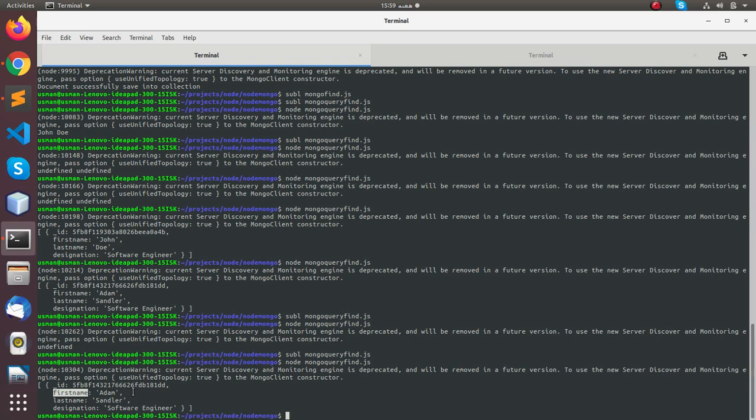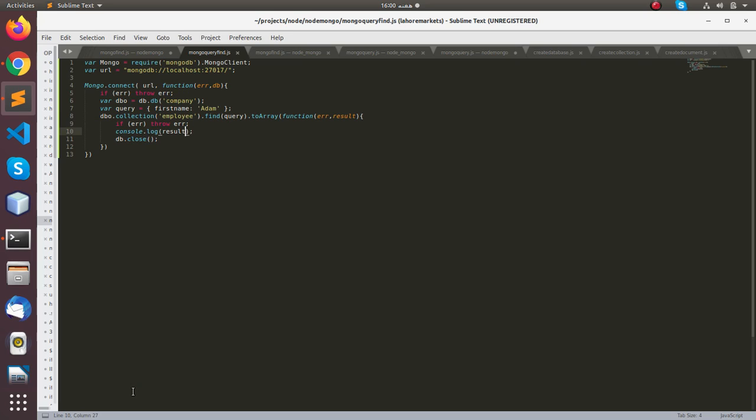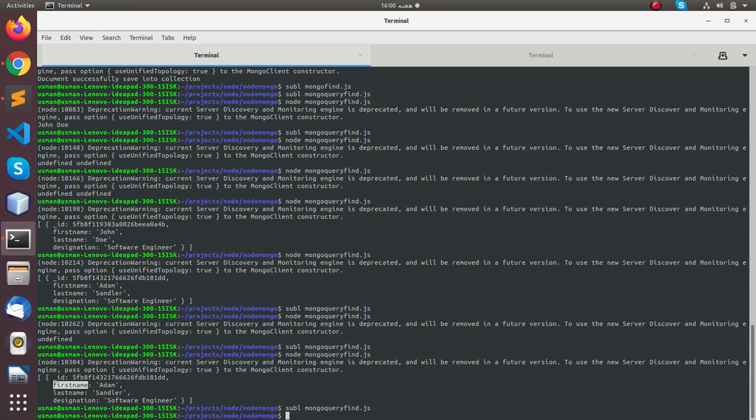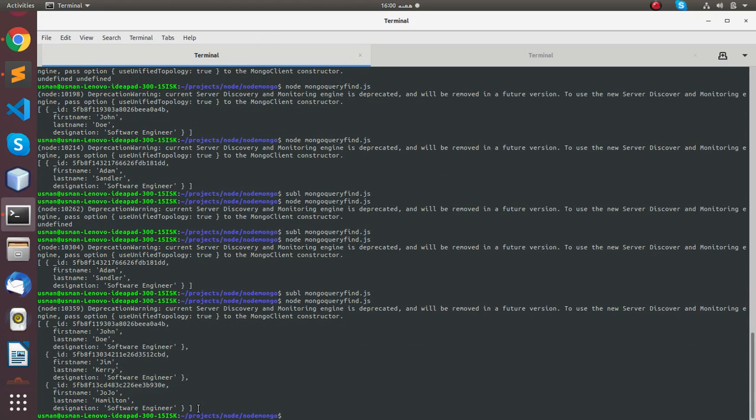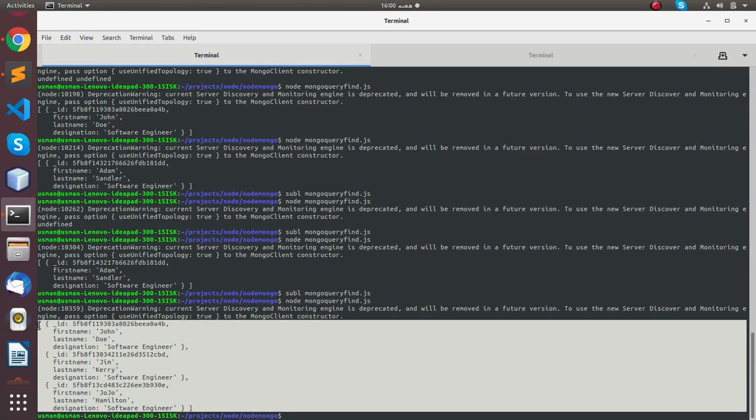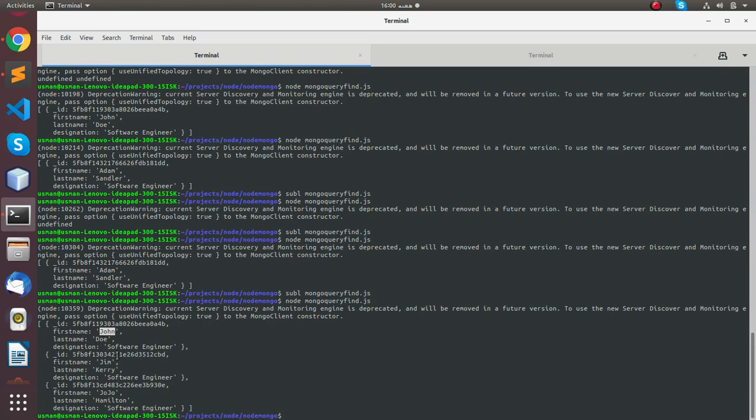Okay, what if we want to list down all the employees whose name starts with the letter J? So let's just modify our project file, and in the query we can use a regular expression and letter J, and save it. Go back to the command line and run our project file again. So you can see it has returned 3 records of employees where the first name starts with the letter J.